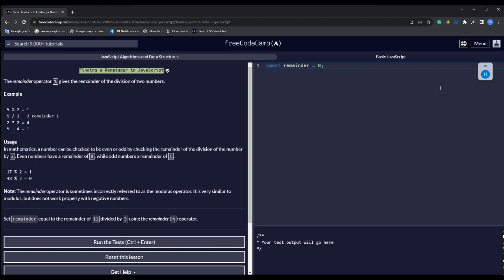Finding a remainder in JavaScript. The remainder operator % gives the remainder of the division of two numbers. Example: 5 % 2 equals 1, because 5 divided by 2 equals 2 remainder 1. 2 times 2 equals 4. 5 minus 4 equals 1.